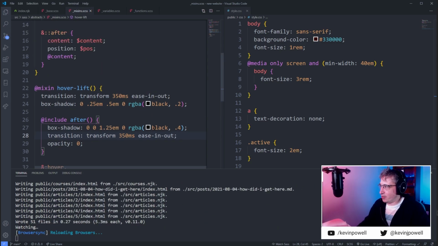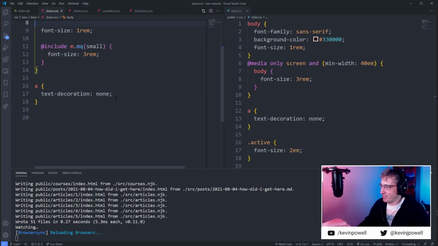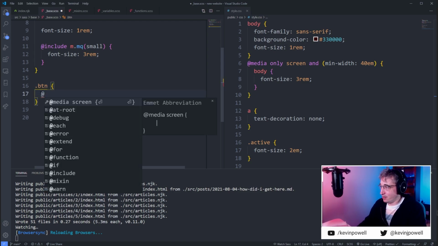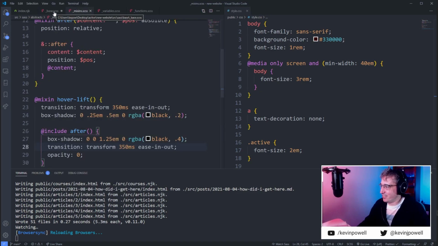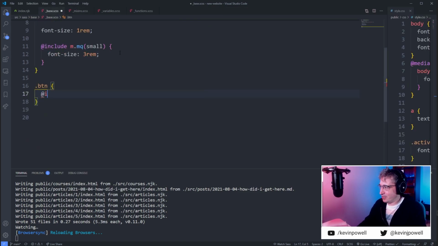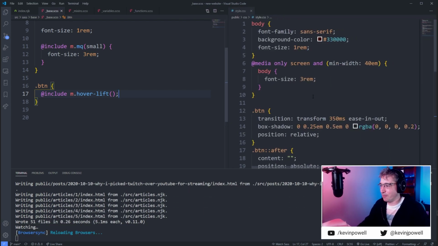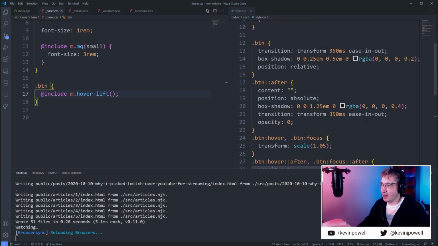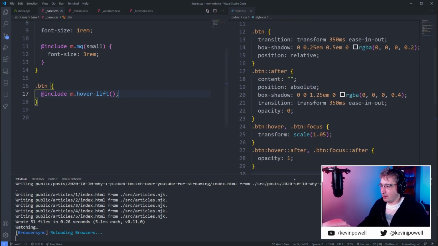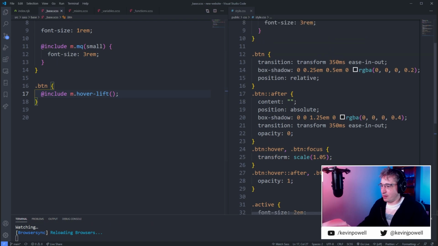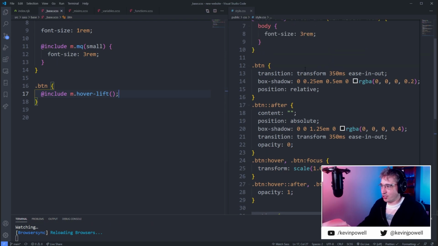So if this worked properly, let's go see if this actually makes sense. We'll call this .btn. And if we do at, what did I even call it? I called it hover lift. So at include m.hover lift, what's going to happen? Is that going to compile? Let's see if that worked out properly. Nice. Button hover, yeah, I think that actually worked out.